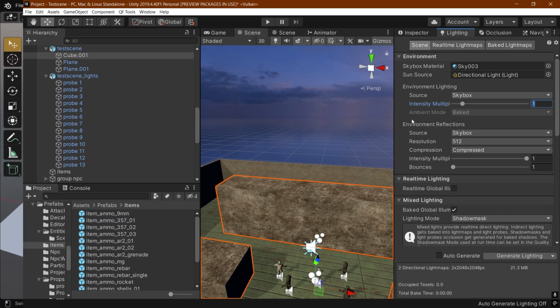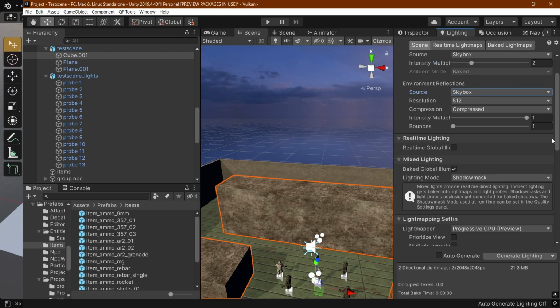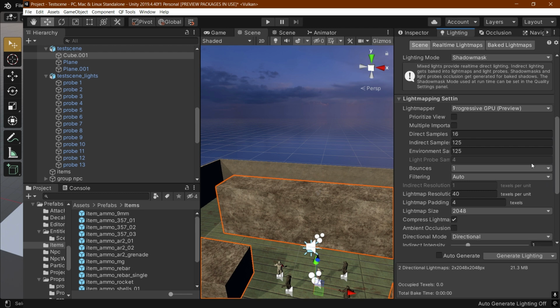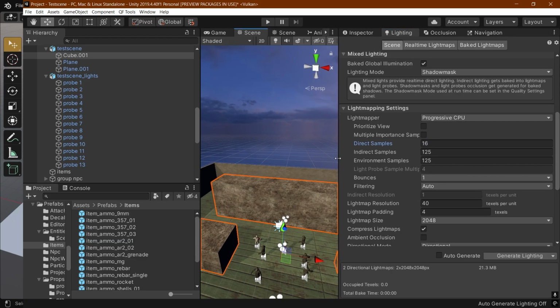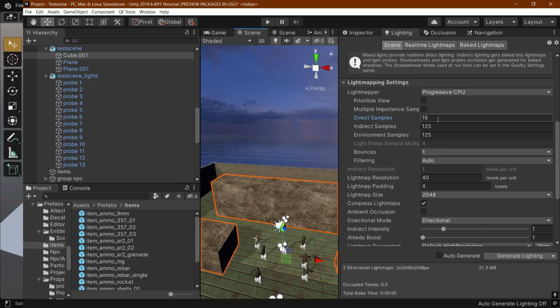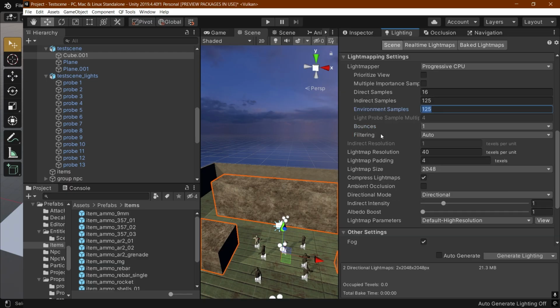I could give it an intensity of 2, for example. Environmental reflections, that's fine. We're gonna be using the CPU baking. Could keep the samples as is, although it is relatively low. The default, I think, is 32 here, 512 here, 256 here. The bounces are set to 1. It's 2 by default.